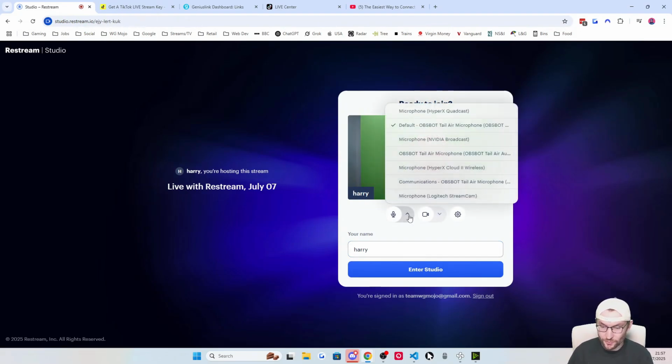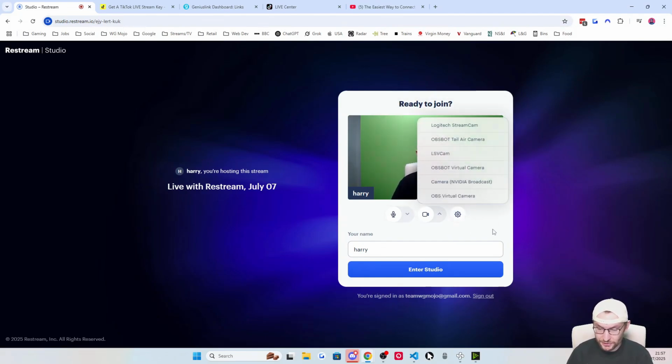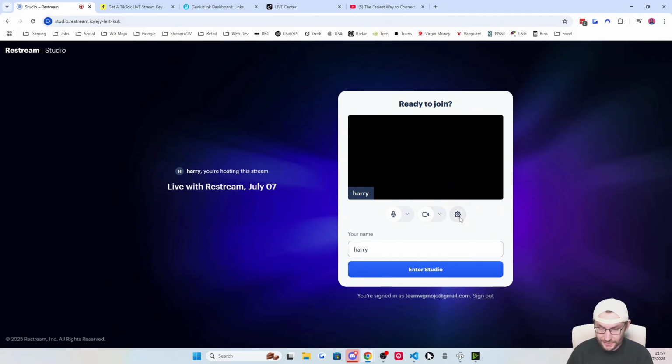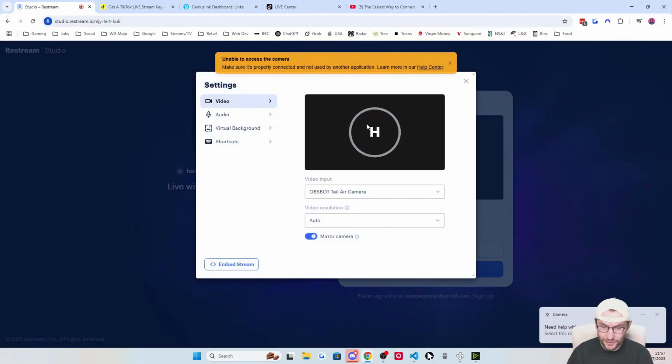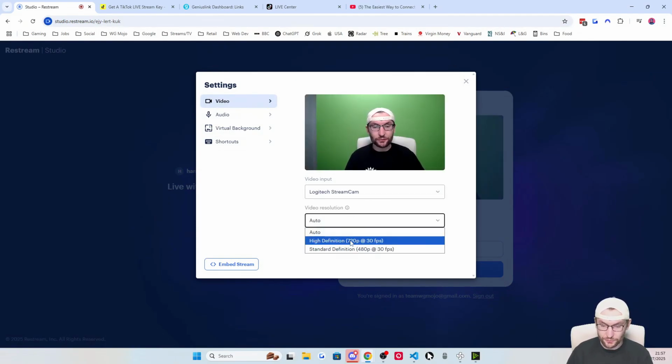And you can press this drop down list to see what's been added. In actual fact, it's actually added the wrong microphone. It's ignored the Chrome settings. Let me add the correct microphone. And you can click on your drop down to see what camera has been added. And you can also modify the settings of each device. So for example, if I go back to my Logitech StreamCam, because I'm on the free plan, I'm limited to 720p. So you just choose the highest resolution available.